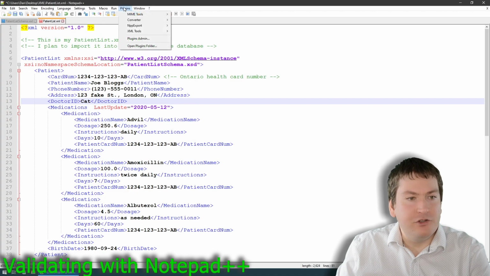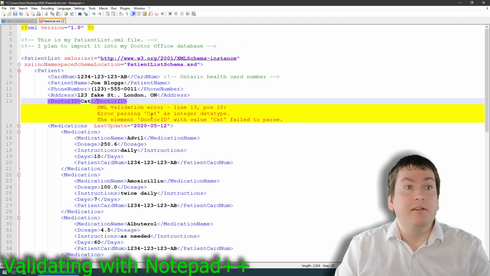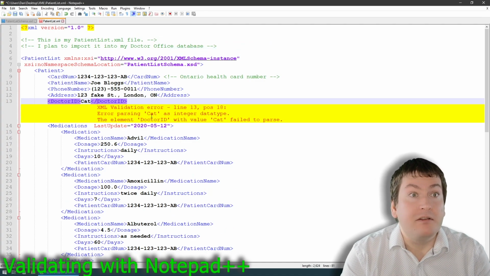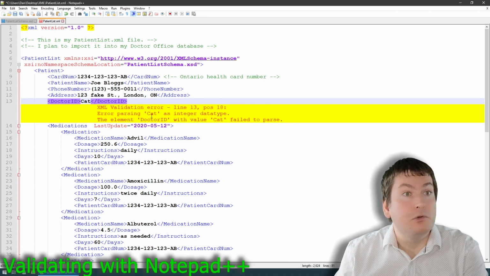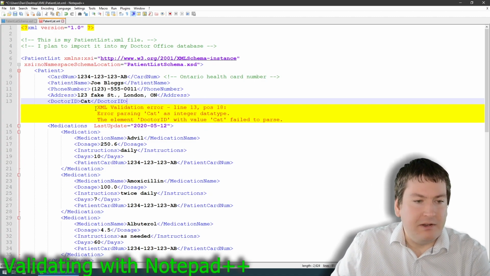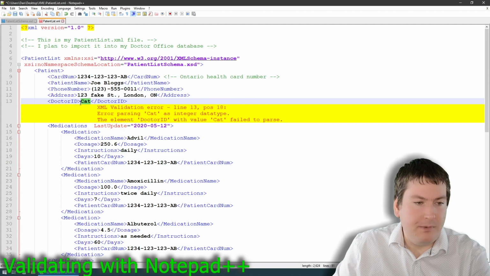So if we go back and, instead of Check XML Syntax Now, we choose Validate Now, we can see that we get an error because it's not validating against our schema, our custom rules or custom blueprint. We see XML validation error, line 13, position 18: cat is not an integer data type. In this case it's pretty clear, saying cat's not an integer. So we have to change it back.